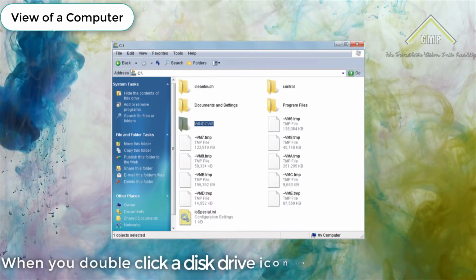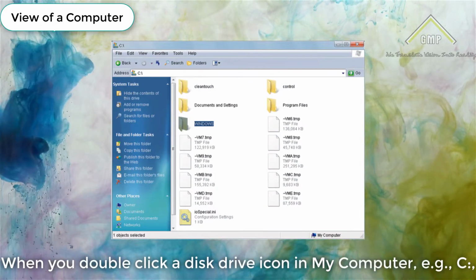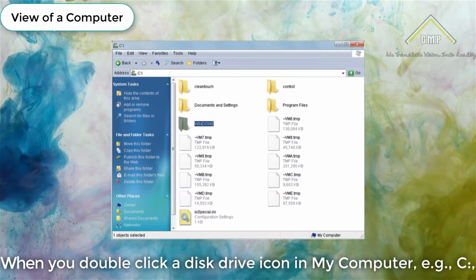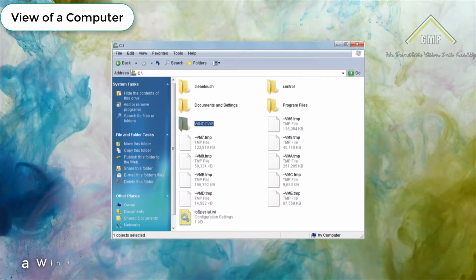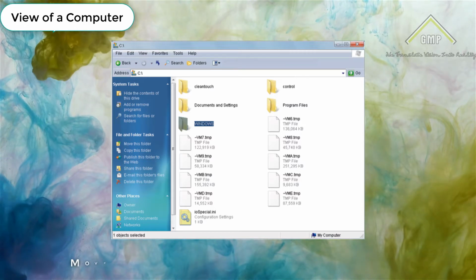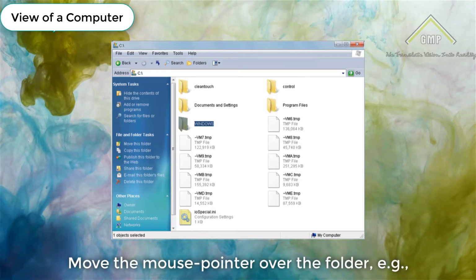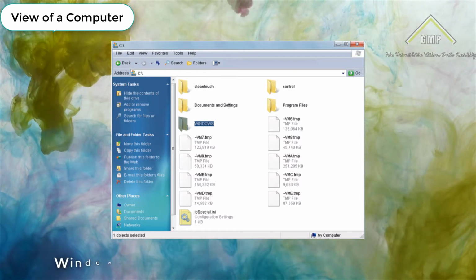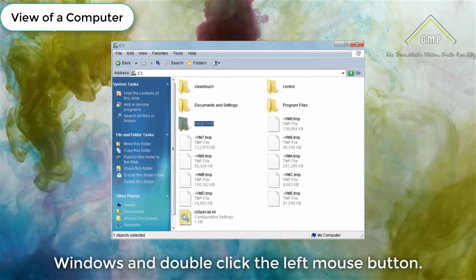When you double-click a disk drive icon in My Computer, for example C, a window will appear to display the contents of the drive. Move the mouse pointer over the folder, for example Windows, and double-click the left mouse button.